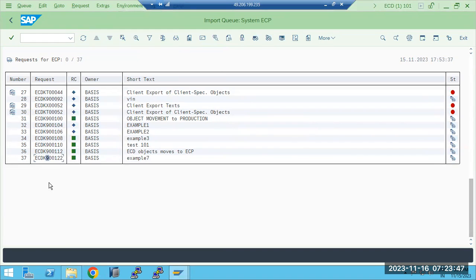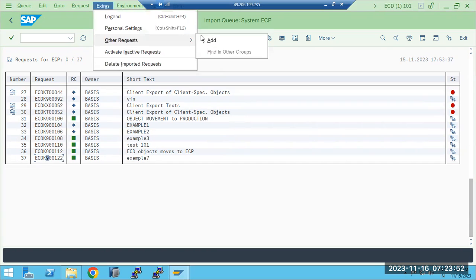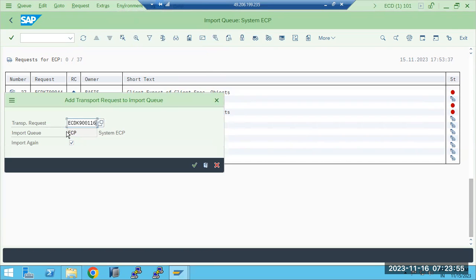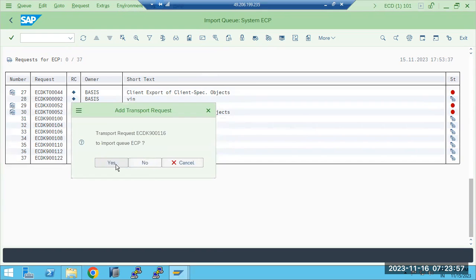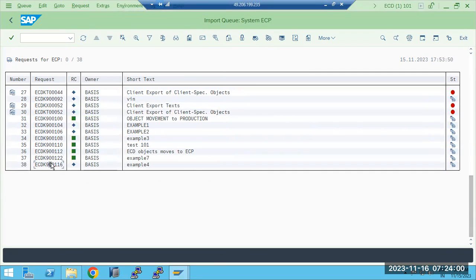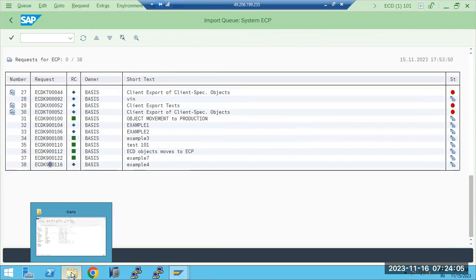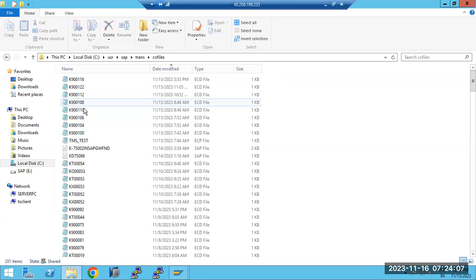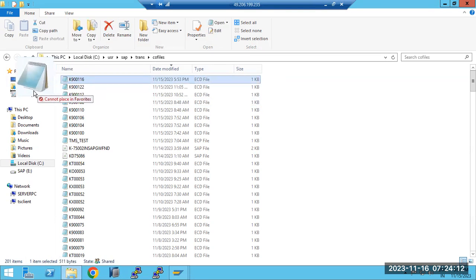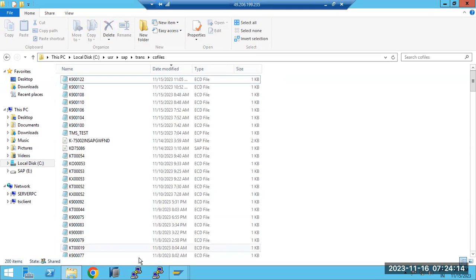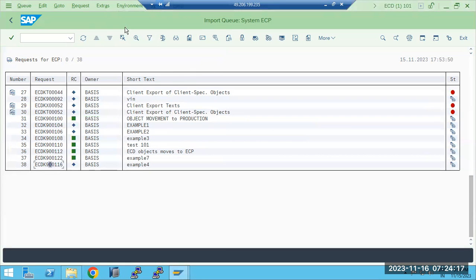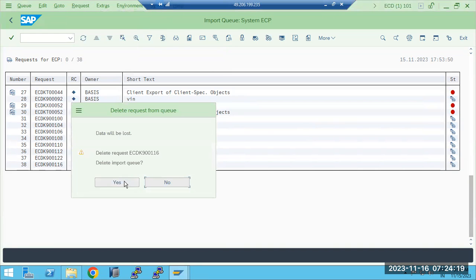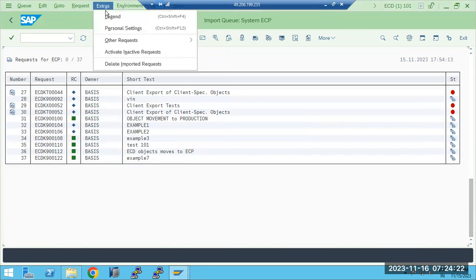Now how can you import 116 here? In this case we have to go to extras, other request, add, then give 116 here and click on the OK button, and the request will be added to the buffer. This works because the 116 co-file and data file exist here. Suppose I move this 116 to the download directory, delete it again, and try to add it again.